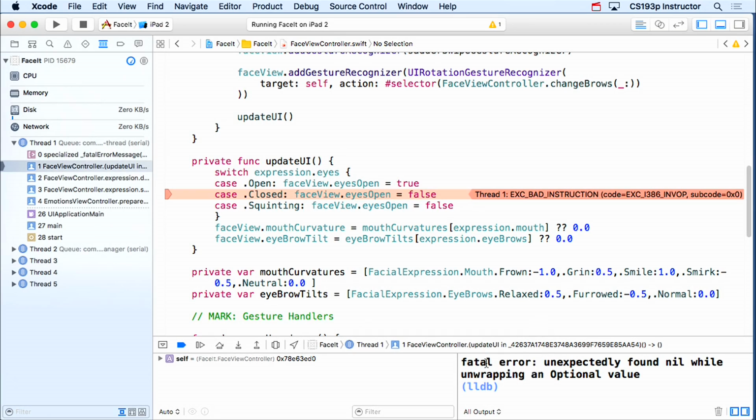Whenever I have a crash, I always look first in the console, because the console is always going to tell me something about what happened. And here it says, unexpectedly found nil while unwrapping an optional value. Well, this is probably the number one crasher you're ever going to get. It's one of the few ways to actually crash Swift code, to unwrap a nil. So it's happening on this orange line of code.